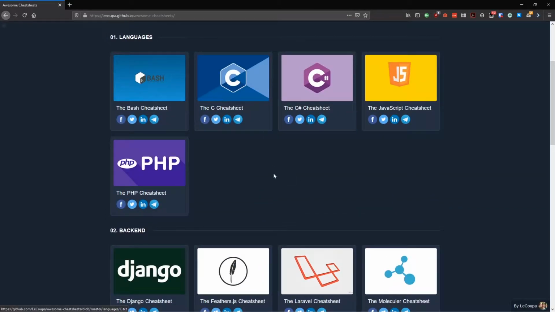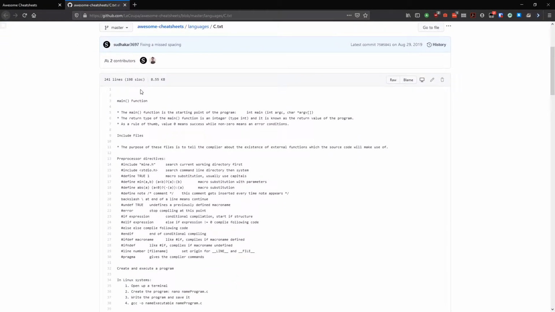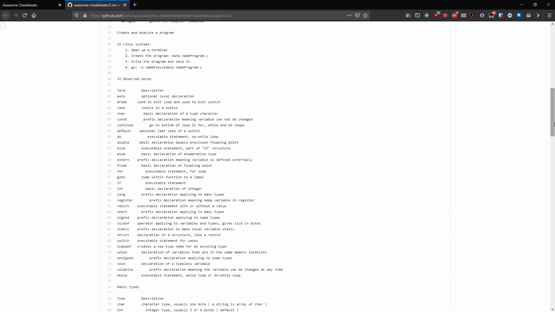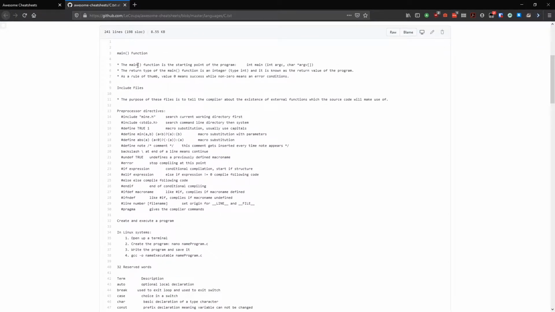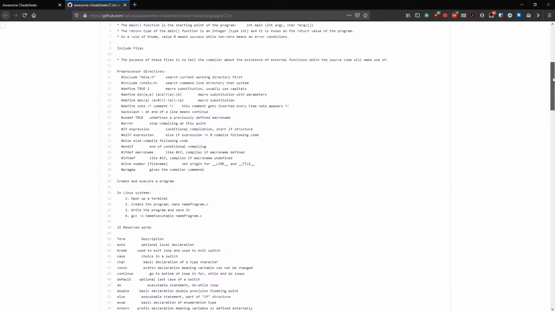For example, let me get into the C cheat sheet. It just takes us to the GitHub page. It contains all the essential commands within a single file. See, it's just 8.55 KB, which is pretty small. The entire syntax is available in this main function, and the definition of it, all the basic processes, preprocessors. If you're learning a new language or you're just getting started, this can help you a lot, improving your programming knowledge.